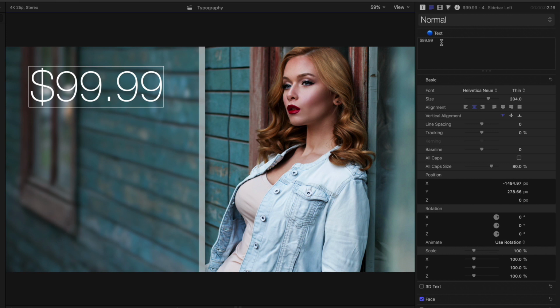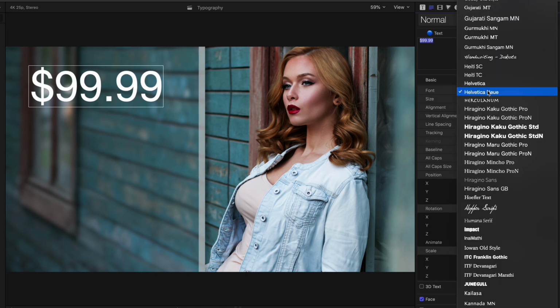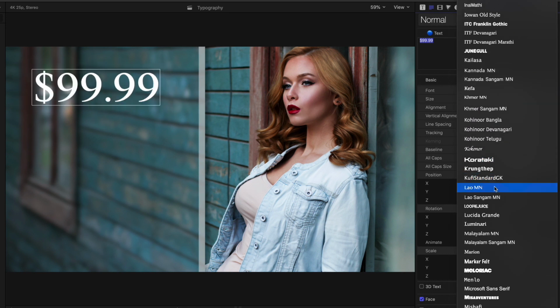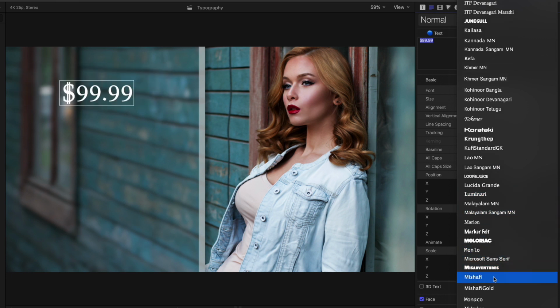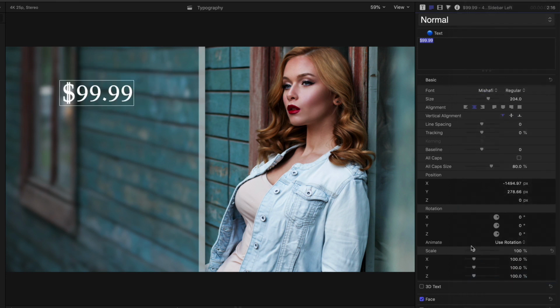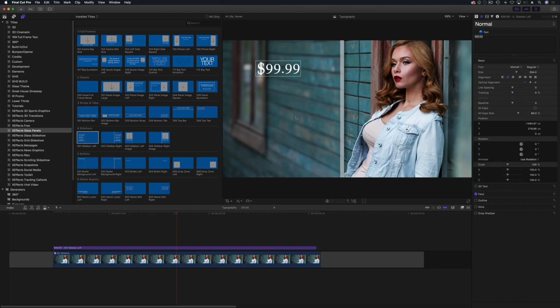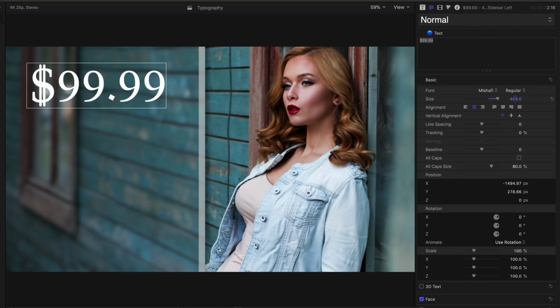Okay, on that. Now, I don't particularly like the font, but that's Helvetica Neue. We'll come back to that in a while. And the one I do like begins with an M. I know when I see it. It's a Miss Sharfi. Right, quite like that one. It's a little bit small, no problem. Go into the inspector and we'll increase the size.